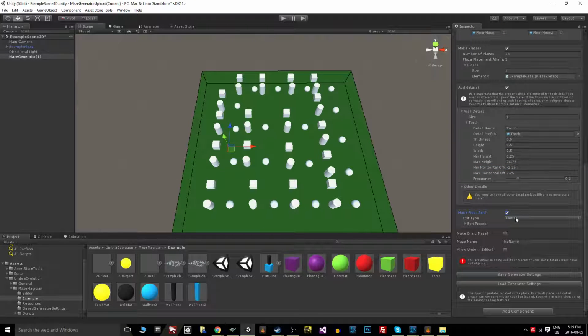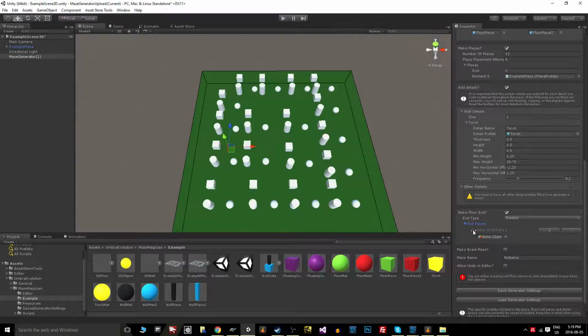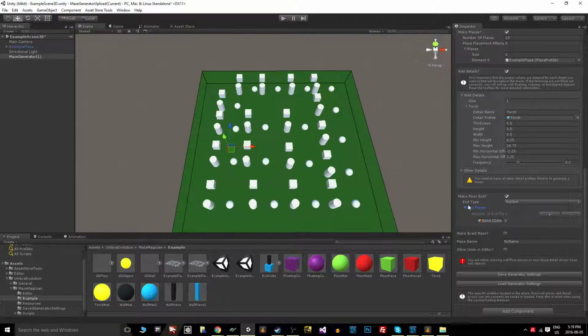Yeah, let's drop a floor exit in the maze. So this will be one tile in the maze that will be different from the others. And let's put it in a completely random area. We could put it in the center third or outside third of the maze respectively, but I'm just going to put it in any old area.